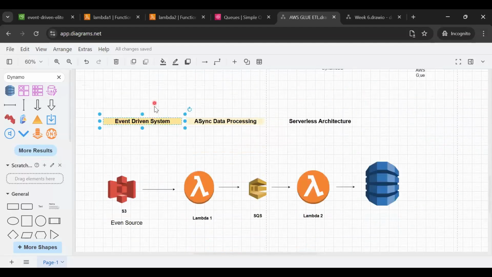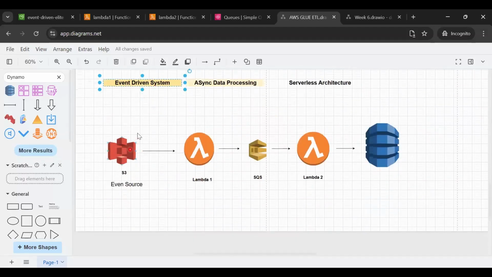But the cost of spinning up the cluster and all, you need to bear. Whereas in this case, it's event driven. The moment you put some data, only then your processing happens. Otherwise, nothing will happen.